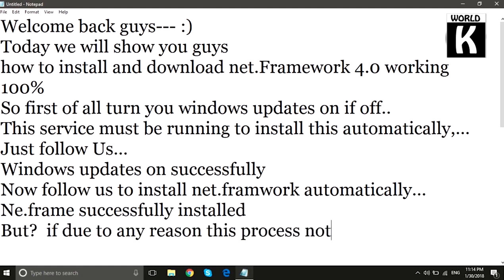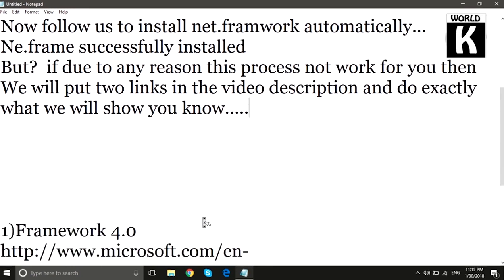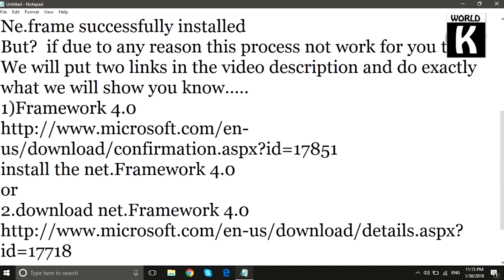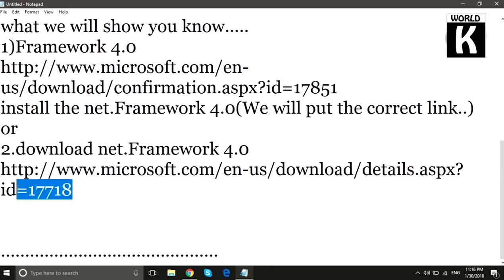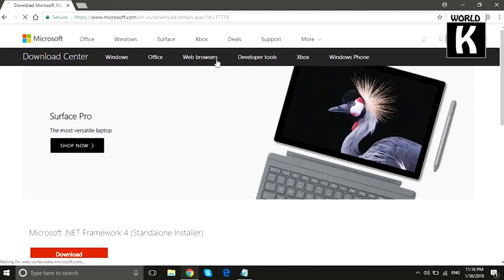If due to any reason this process does not work for you, then we will put two links in the video description, and with the help of these links you can download and install Framework 4.0 on your PC. Just follow us. So first of all, just copy that link from the video description and paste it in the Google browser, and this window will open in front of you.